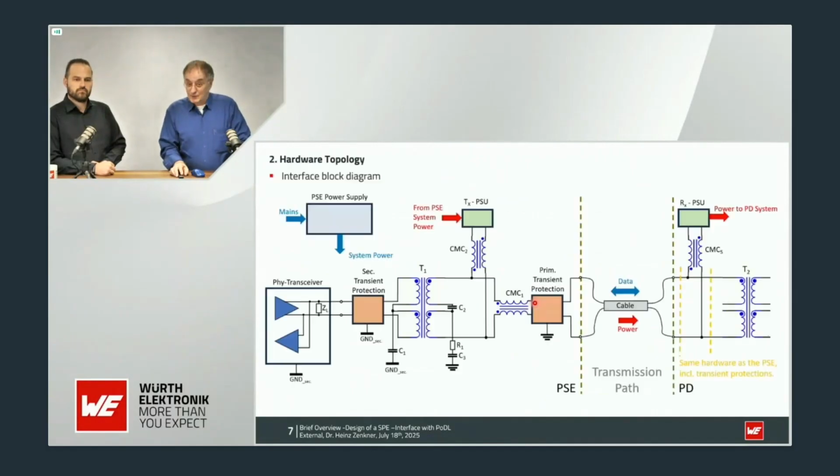The hardware topology of the system. Now you see the real design, how it is solved by us and our reference design. You see here the power source equipment, and you see here the powered device. On the left-hand side, coming from the cable, we have transient protection, limiting overvoltages. Then we go to a common mode choke, which decouples the signal and the power. Then we have the power incoupling.